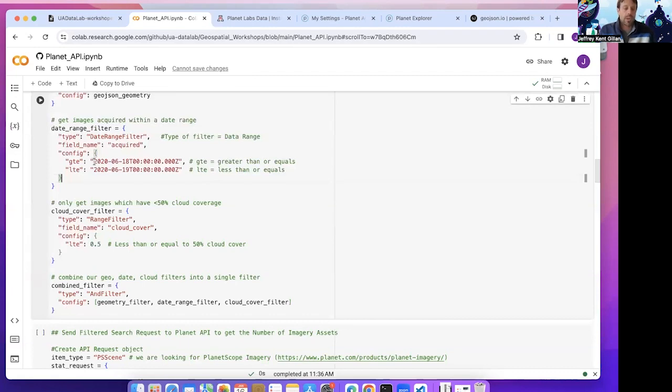And so when I want to do a date range filter, I type in the first date. I put in June 18th, 2020 as the time to start, and then June 19th, 2020 as the time to end my date filtering. So basically just one day. I'm just looking for imagery on that one day, June 18th, 2020. We'll find out in a little bit why we're doing that.